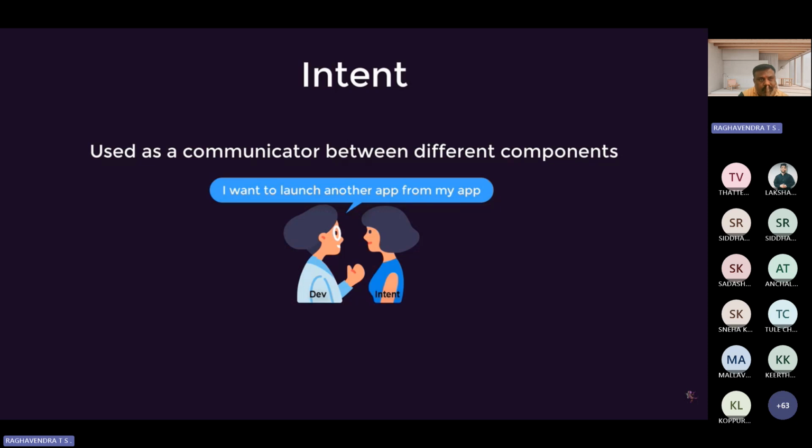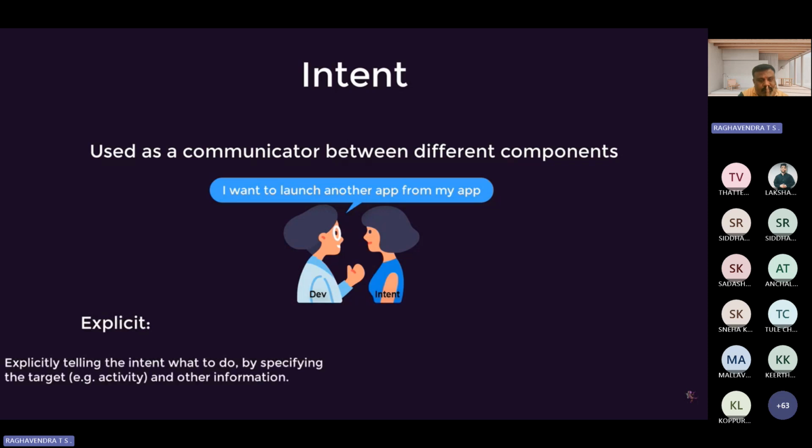And generally, the intent is made of two types. And so far, we have been using only one type, which is the explicit intent. So explicit intents are used to start a specific activity within the same application or within another application by specifying the package name of the target application. And we have seen how we specified the target activity that we wanted to launch, like the second activity or the third activity.